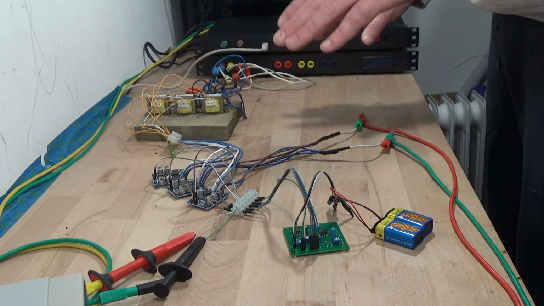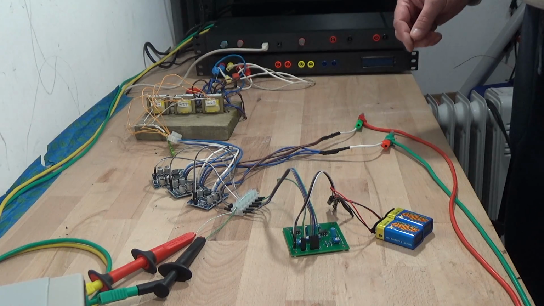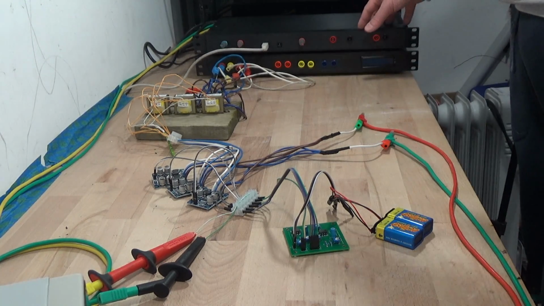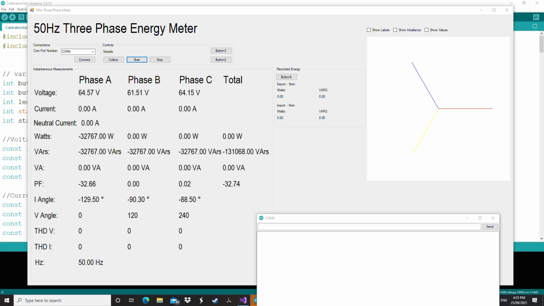There's more detail of each individual component in the video description, so you can find different videos to different points down there. This is just the next stage of where I'm at.